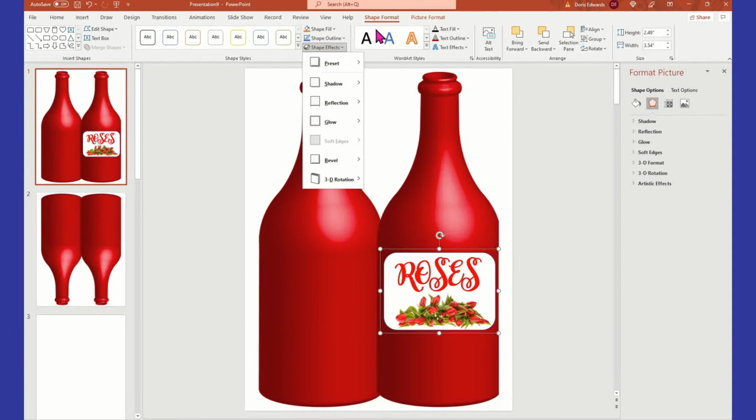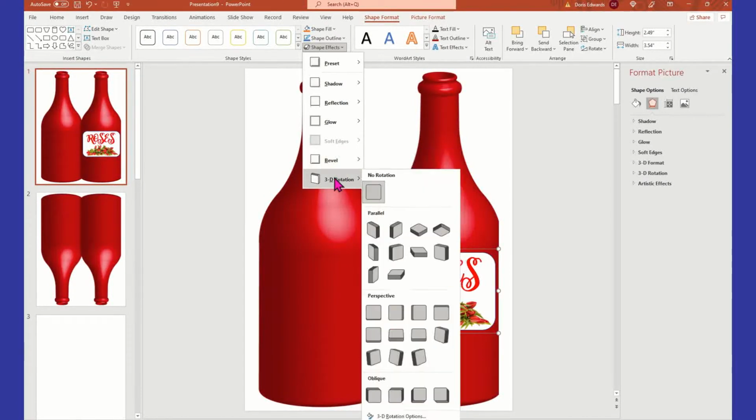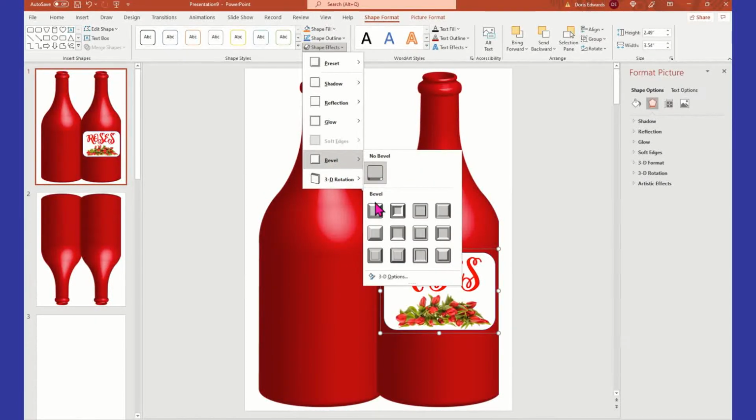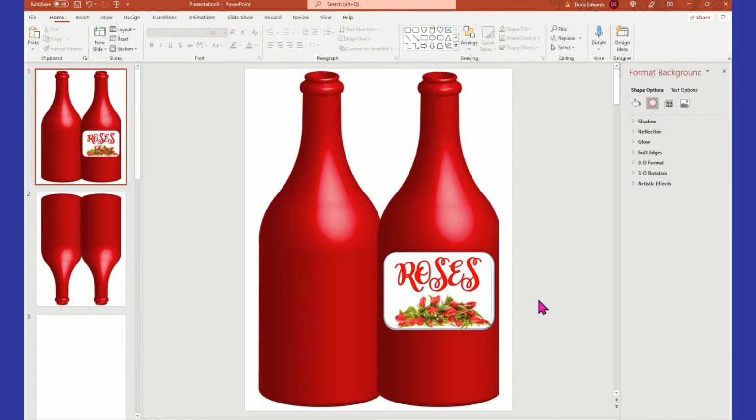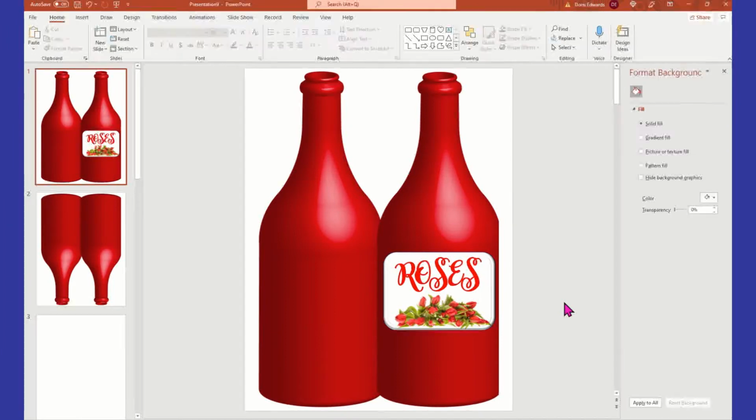So I went to shape format, and I want to see what this bevel will look like on my bottle. See if I can make it look a little better. I kind of like that 3D option. It looks a little bit better. It puts a little bit of pizzazz on that, so it just doesn't look like a little white sticker.